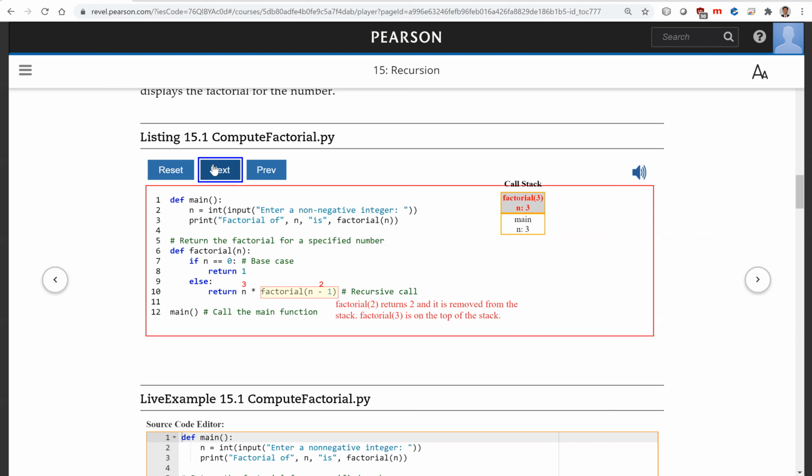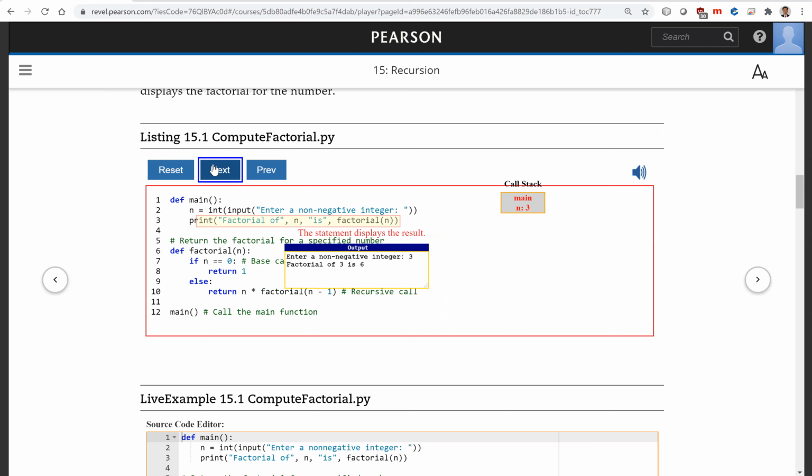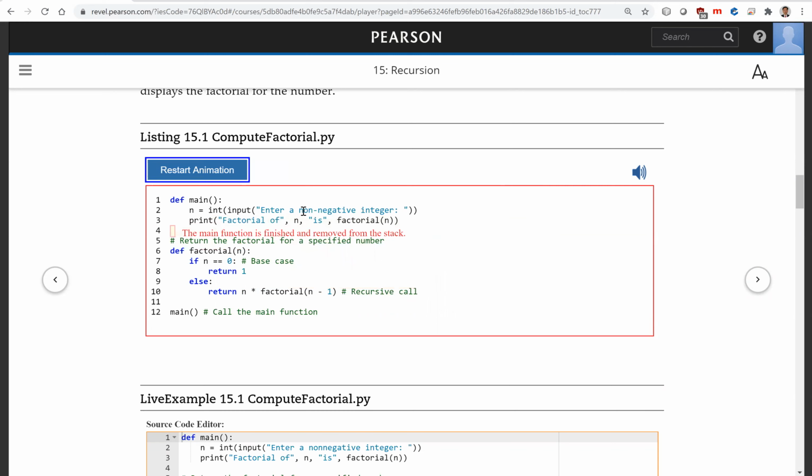Factorial 3 is on the top of the stack. The statement returns 3 times 2 from factorial 3. Factorial 3 returns 6 and it is removed from the stack. The main function is on the top of the stack. The statement displays the result. Now, after this statement is finished, the main function is finished. Stack will be empty. The main function is finished and removed from the stack.